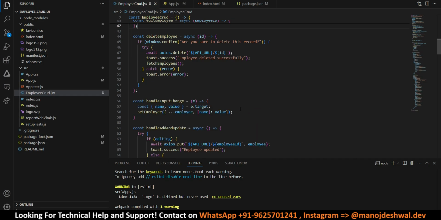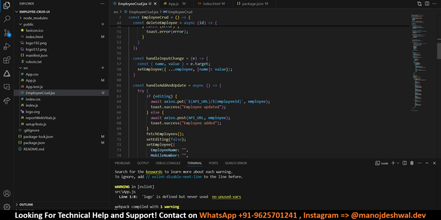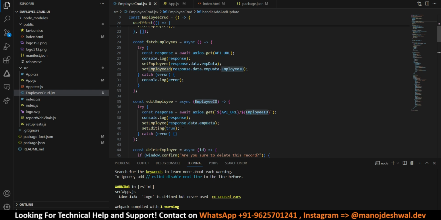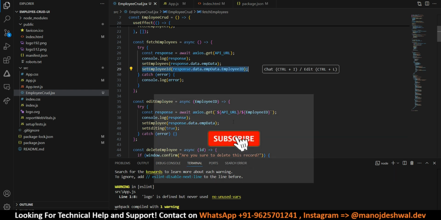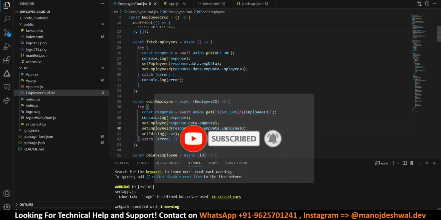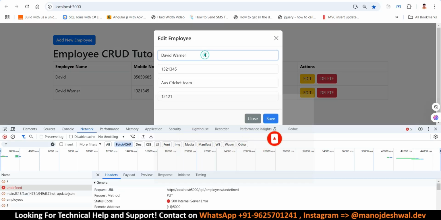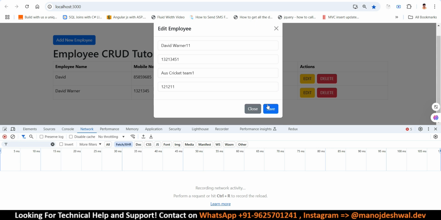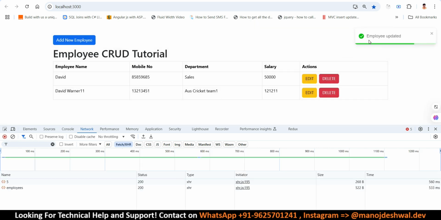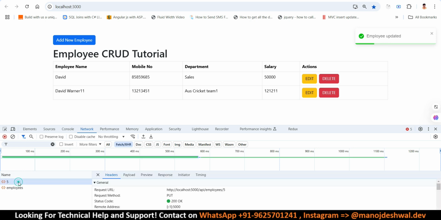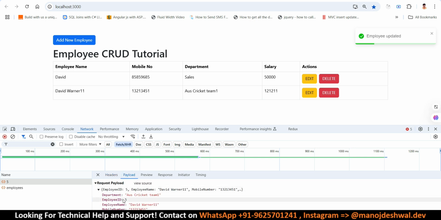So go here in the update one. It's employee ID. Okay, sorry. We also need to set it here, set employee ID. So if we again click on edit, let's edit this one. So click on this save. Perfect. If you see employee updated, details have been changed. And if you inspect this particular API call, you see this is the URL and this is the payload and this is the response, the number of rows affected.